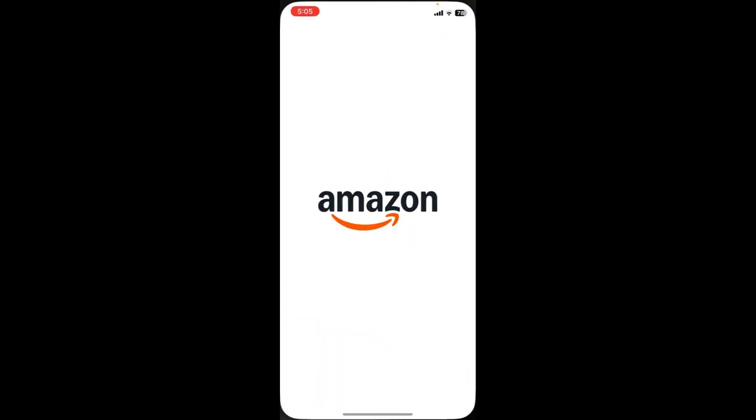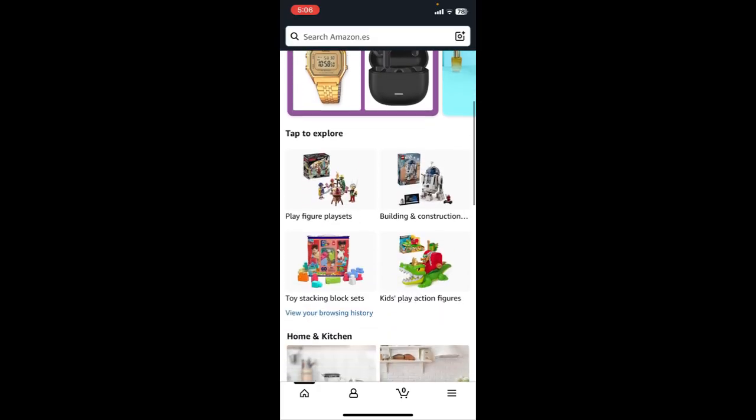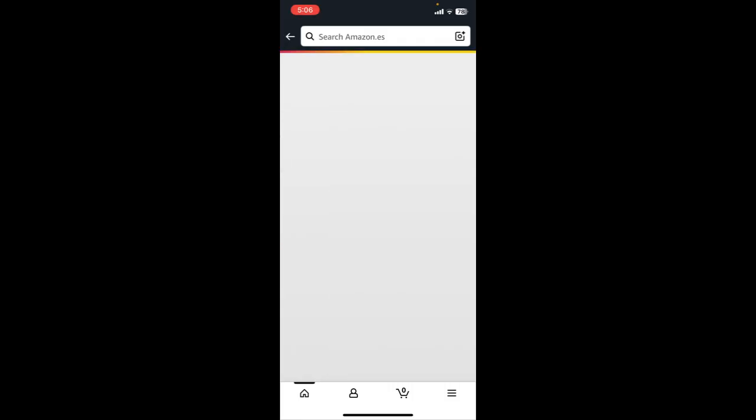First of all, open Amazon app on your mobile device. Once you open the app, now log in into your account with your registered email and password. After you get logged in, now just go over the product that you are interested on.